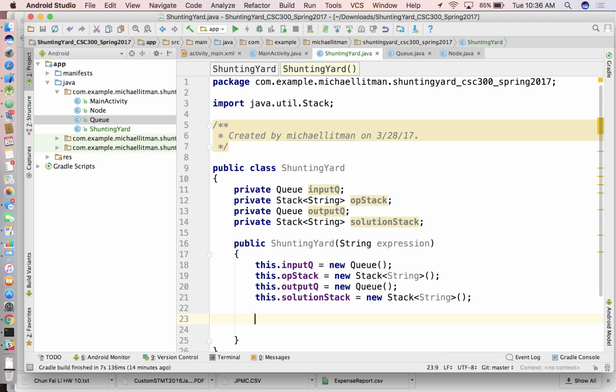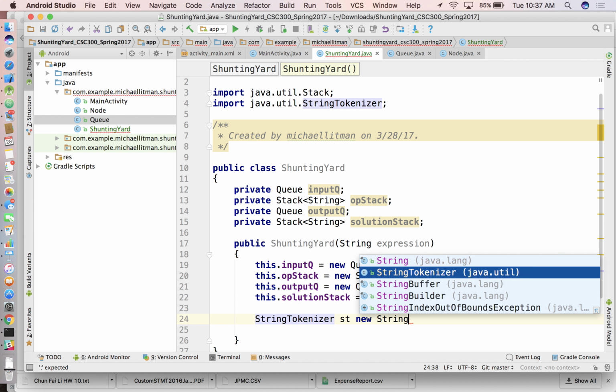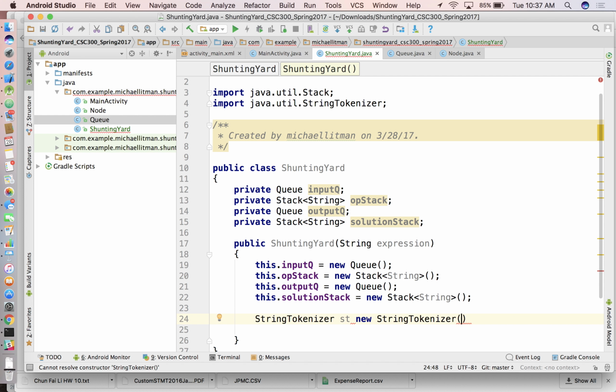Okay, and again, this is our constructor, so that's what constructors are meant to do. They're meant to build an object and prepare whatever you need to prepare for things to happen. So we're going to build a string tokenizer. And we're going to build this string tokenizer in terms of the expression that was passed in, along with the operators that we're tokenizing it on, plus, minus, times, and divide, along with a true.